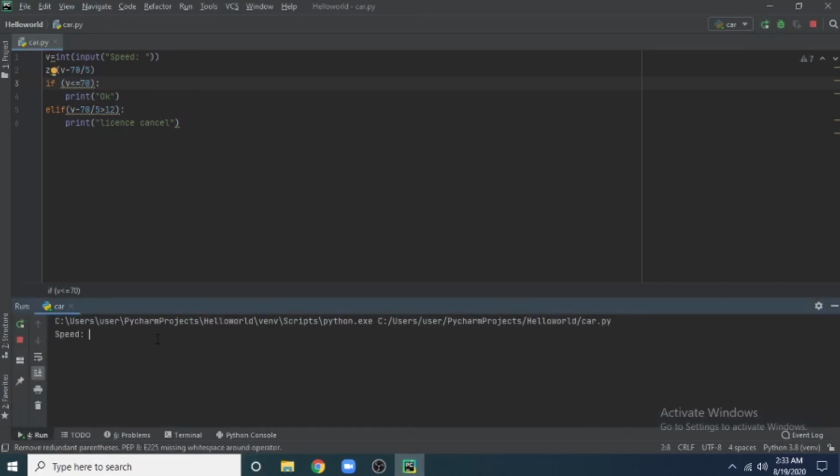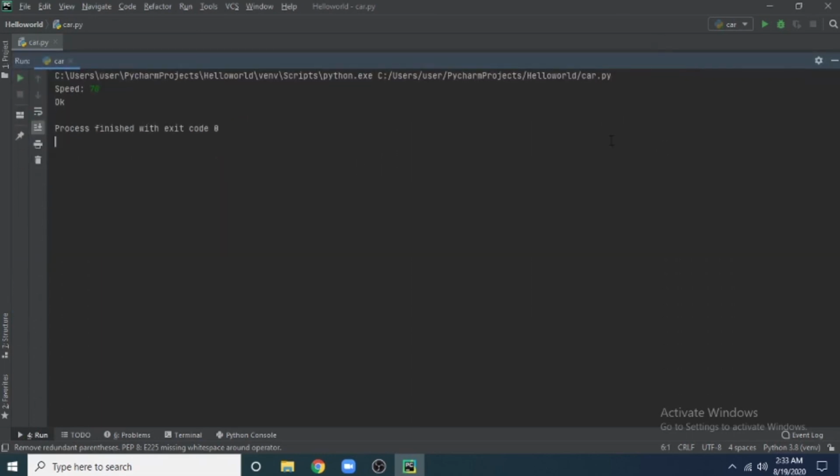Oh yes, it's asking beautifully. So let's type 70 and see what it says. Okay, then I will rerun it, and let's try 60. It's okay. Now let's go beyond 70. Rerun it and say, how about 120. Let's see, license cancel. Yeah, that worked perfectly.